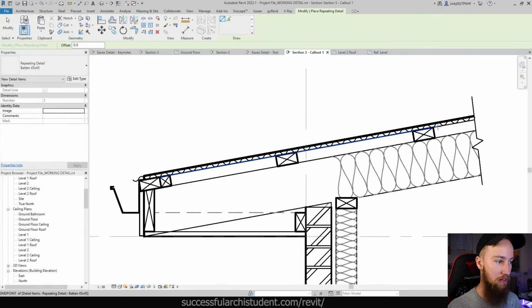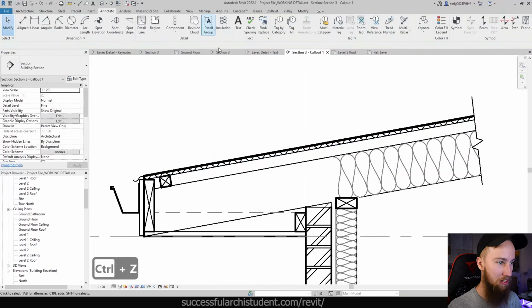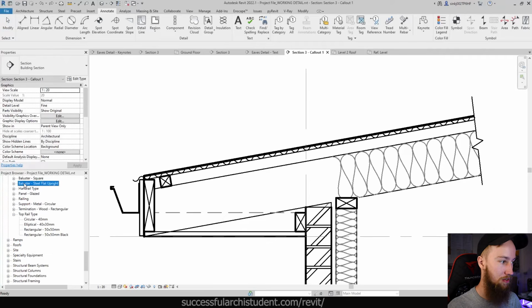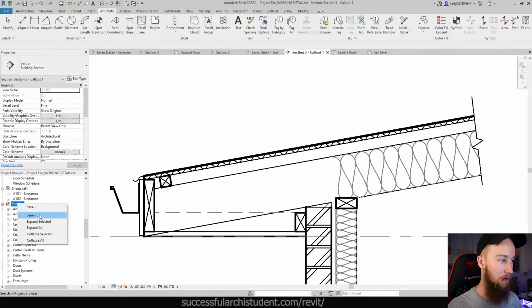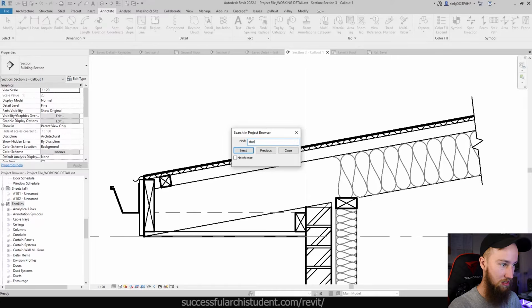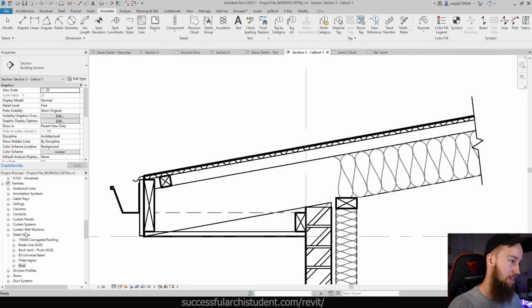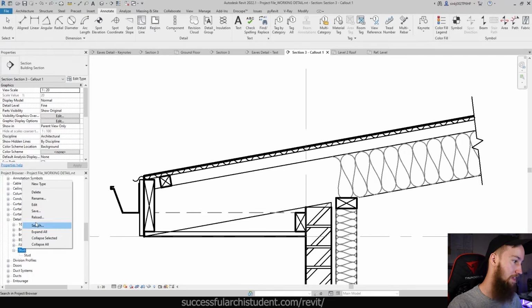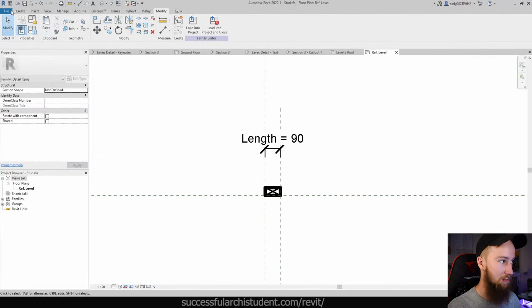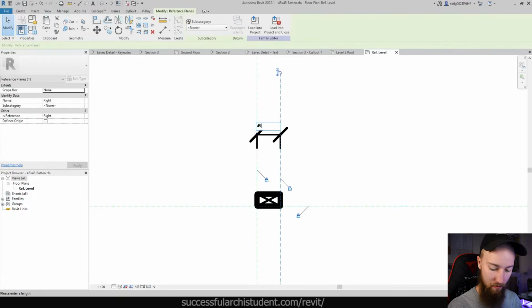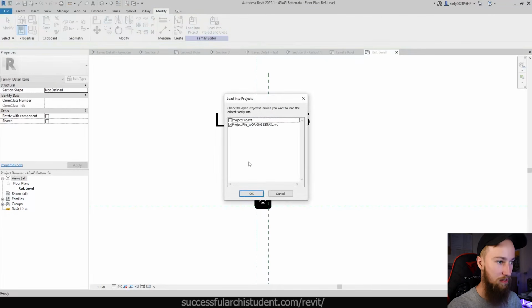So what I'm actually going to do is undo that, and we're actually going to edit that family. If I come down to the project browser, what I can do is search under families by right clicking and going search. I'm going to just look for stud. If we click next, you're going to see that it's going to show up where that stud is in the project browser. I'm just going to edit the family of this. We're going to save this out as a 45 by 45 batten. And then we're going to change this reference plane to be 45 and then load this into the project.